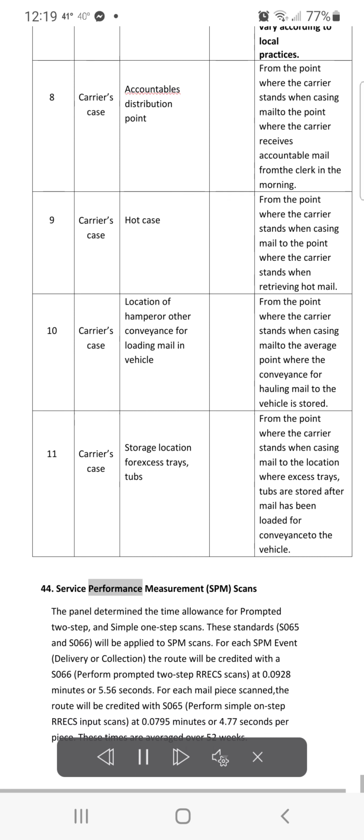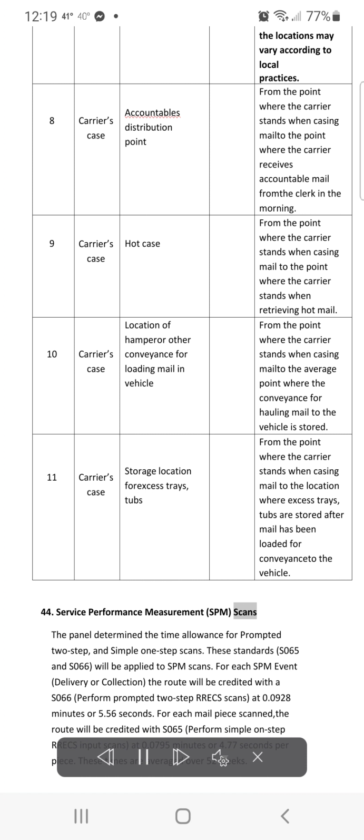44. Service Performance Measurement, SPM, scans. The panel determined the time allowance for prompted 2-step and simple 1-step scans. These standards, S065 and S066, will be applied to SPM scans. For each SPM event, delivery or collection, the route will be credited with S066.